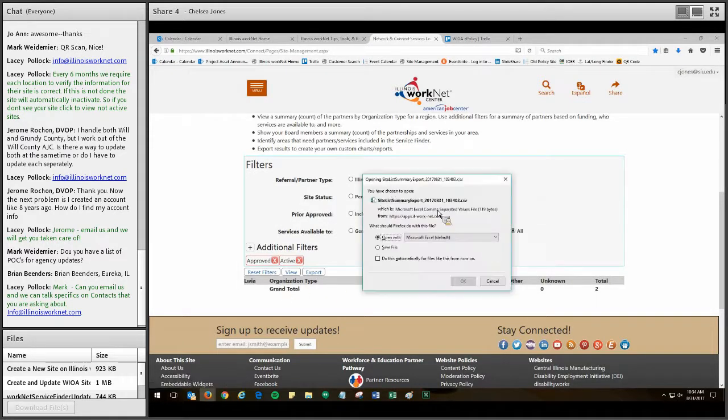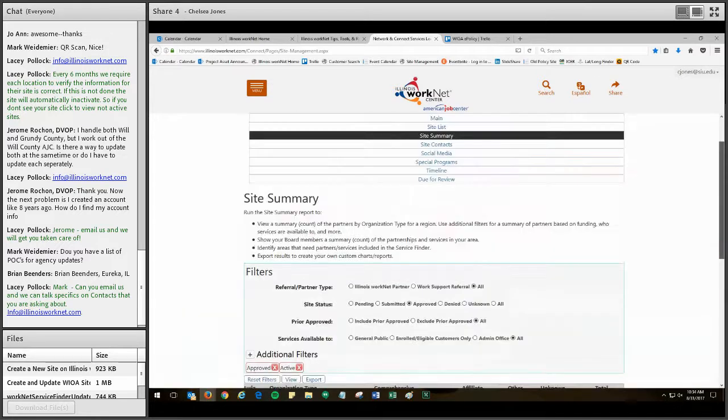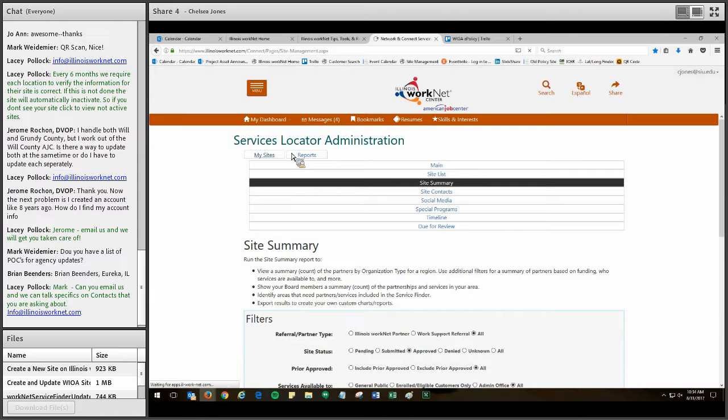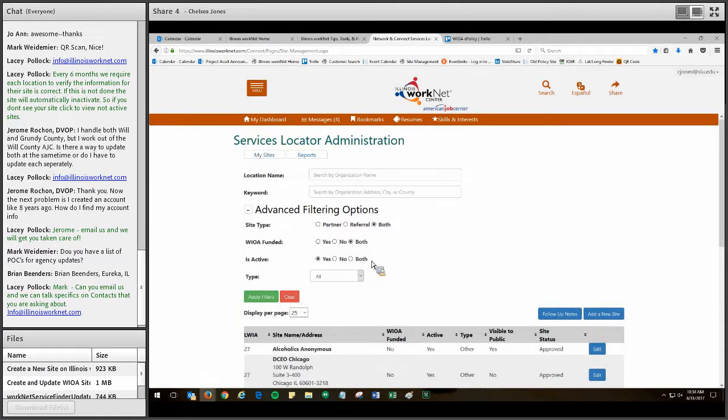And then you can click the export button, and then you can open it or save it. And you can get back to My Sites via My Sites tab at the top. And so that was everything we wanted to cover with you today.